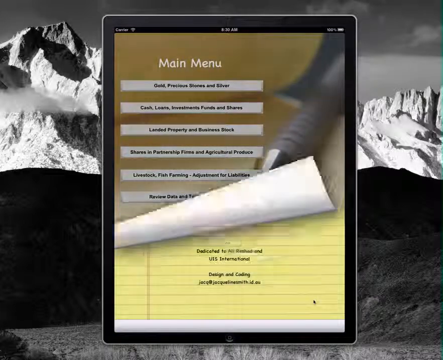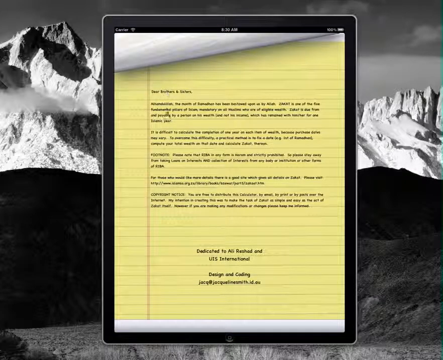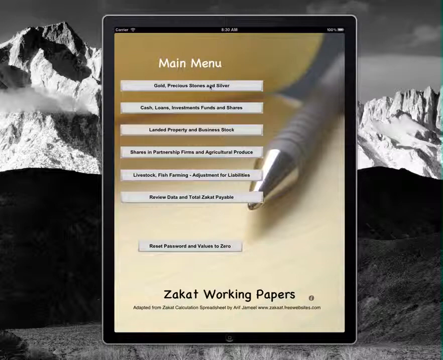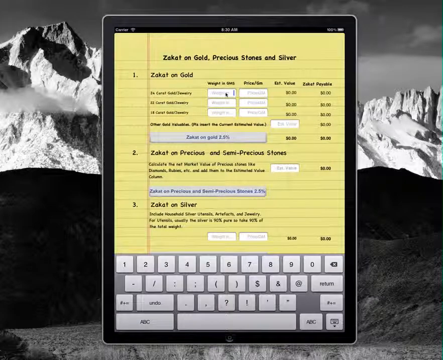So if you hit the information key, this comes straight from the author. And again, as you can see, I have dedicated it to Ali Rashad and UIS International. Double click here to bring it down. All you do is go to precious stones, put in the weight of how much gold in grams you've got, say it's 500, and gold is 50, 45, and 22 karat gold, say I've got 400 grams of that, and that might be 45.